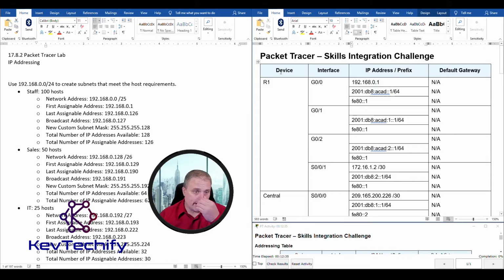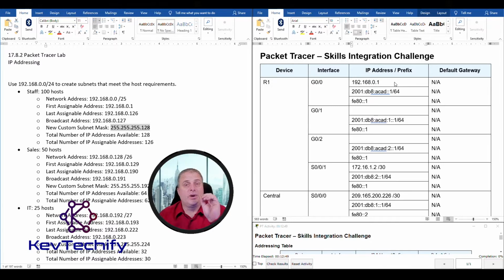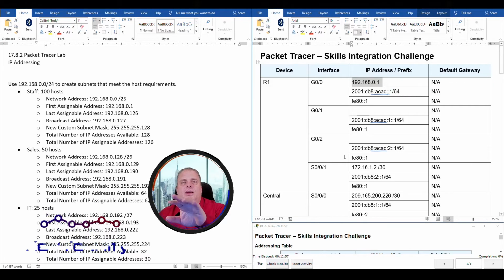You could put the slash 25 in there because that's what we calculated out, the slash 25 is our subnet mask. But I like putting out the new custom subnet mask. I like writing out the 255.255.255.128. The reason for that is whenever I'm going to use this IP address, in this particular instance, I'm going to be setting the G00 interface with that IP address.